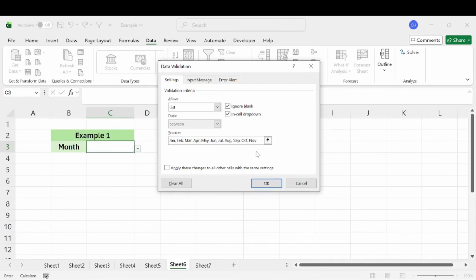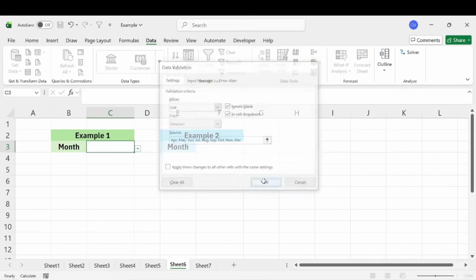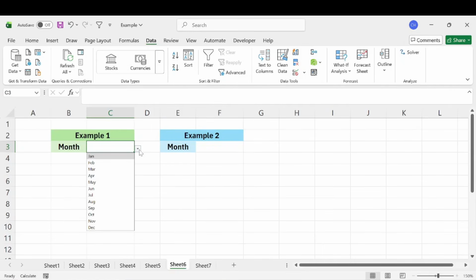In this case, all we need to do is hit comma and then type the abbreviation for December. Go ahead and hit OK. And then if we go down to this drop-down list, we'll notice that December is then available.